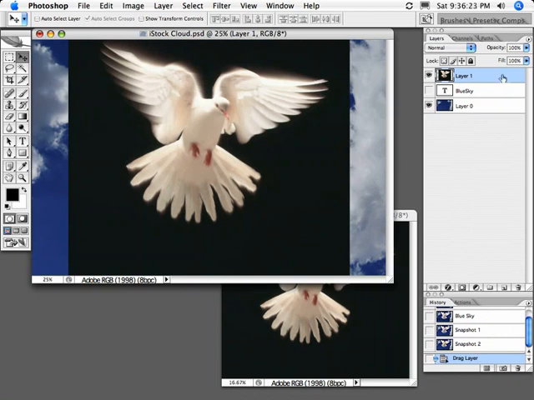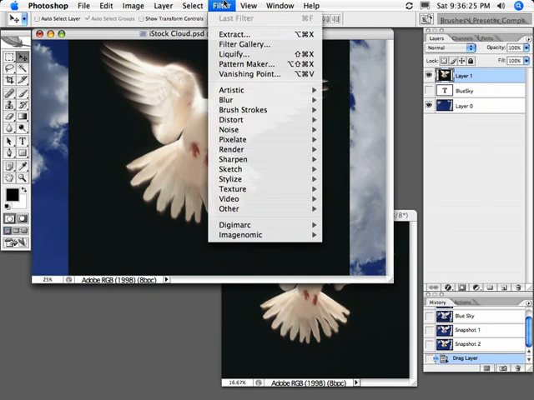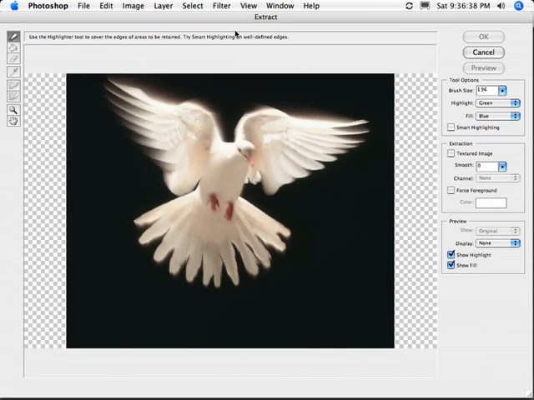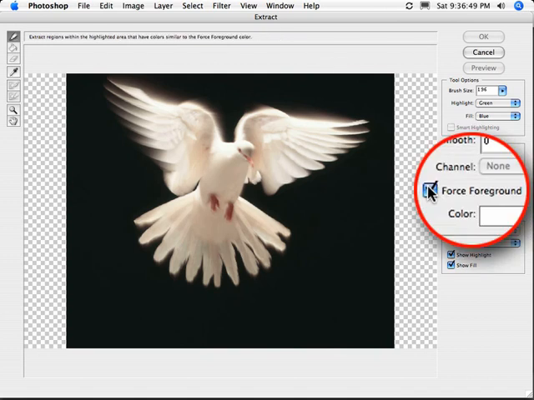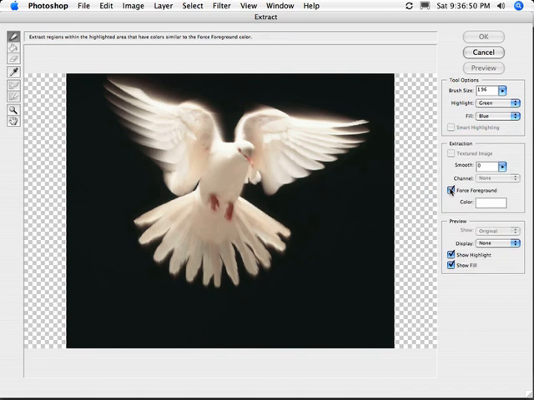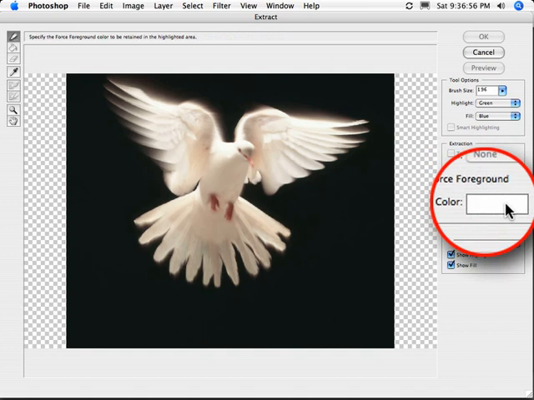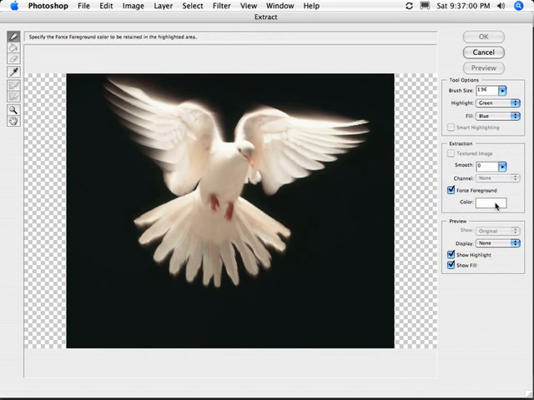With layer number 1 targeted, my dove layer, I'm going up to Filter and down to Extract. Right there. In the Extract dialog, I'm going to use a technique that you may not have used before. I'm going to go over here and select Force Foreground Color. Right there. What this does is it searches for this color that you've selected right here, and then will force all of those colors into your document and eliminate all the other colors.